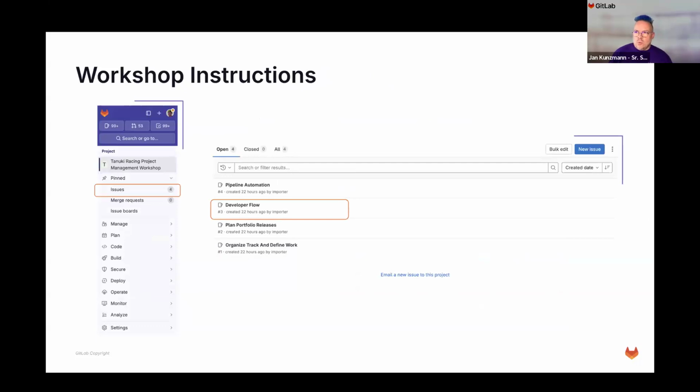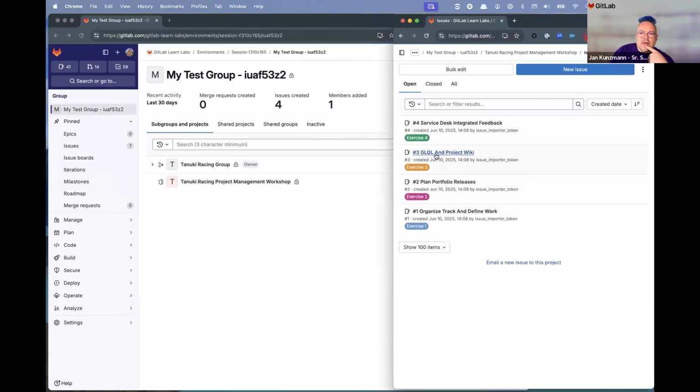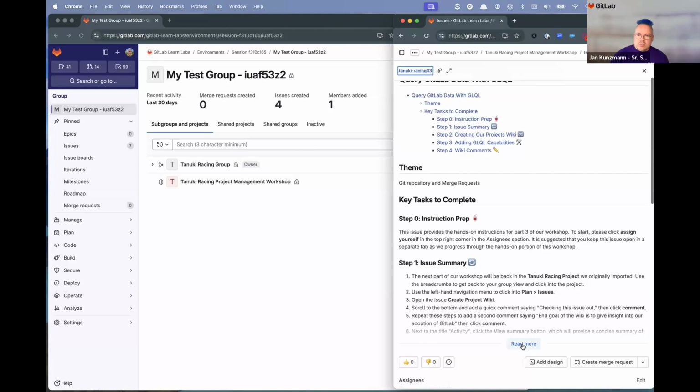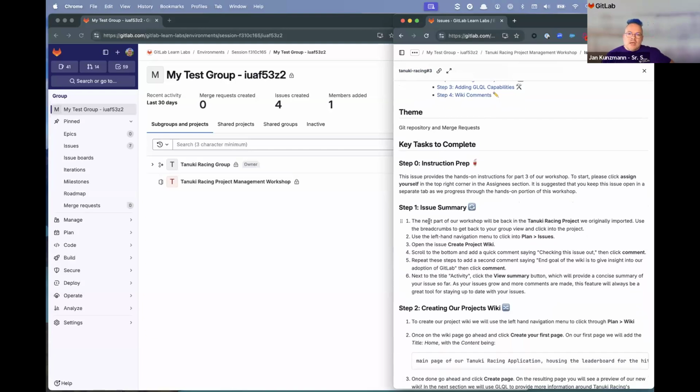So we will hop into the third section. I think has been renamed. Let me just get to you here. So this has been renamed into GLQL and Project Wiki. So this is the process we are now going to follow. So as the first step, we'll head back into our Tanuki racing project.